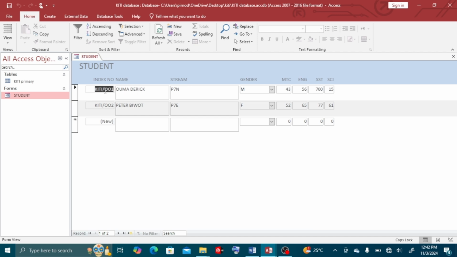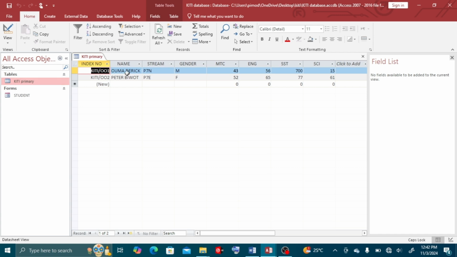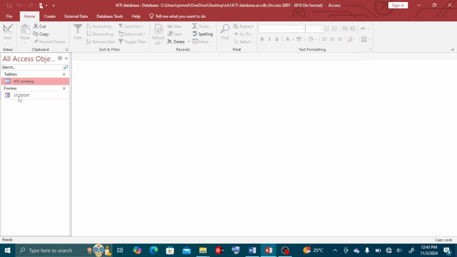We follow the procedure, the way we filled in data using the datasheet view of the table. So the same applies to the form. After filling in these records, assuming that you have filled in all records, whatever you fill here will appear in the table. Let me show you. We close the form, we go and try to see in the table. I think the two records we have entered in the form are in the table. So that is how we fill in records using the form.